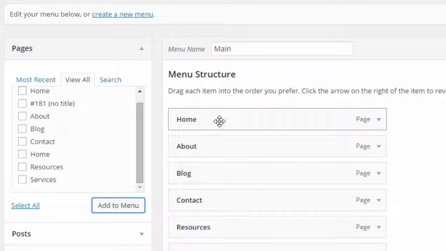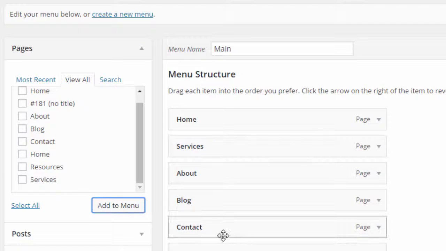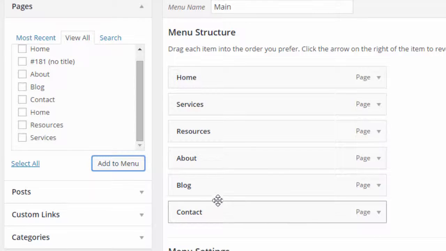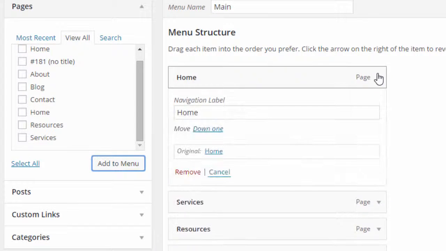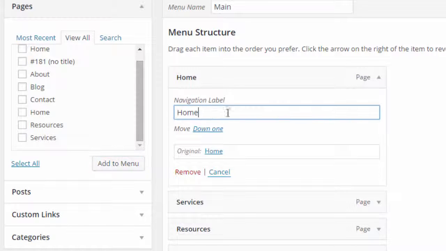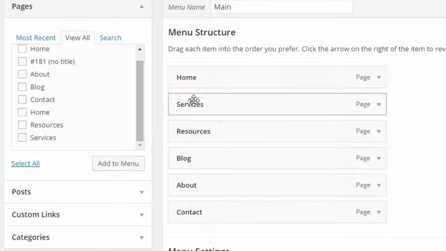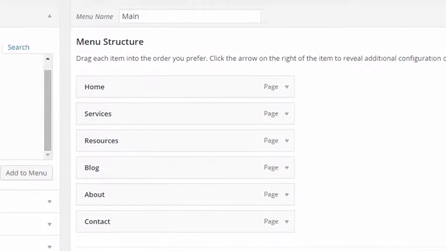So let's rearrange the order. So home at the top, the top one on the far left. Services, resources, about, blog, let's say blog there, about, contact. Okay, so am I going to change any of this? I'm going to leave the text as it is. If I wanted to change it, I could just change it there. I'm going to leave home, services, I'm going to leave that as it is. So save.